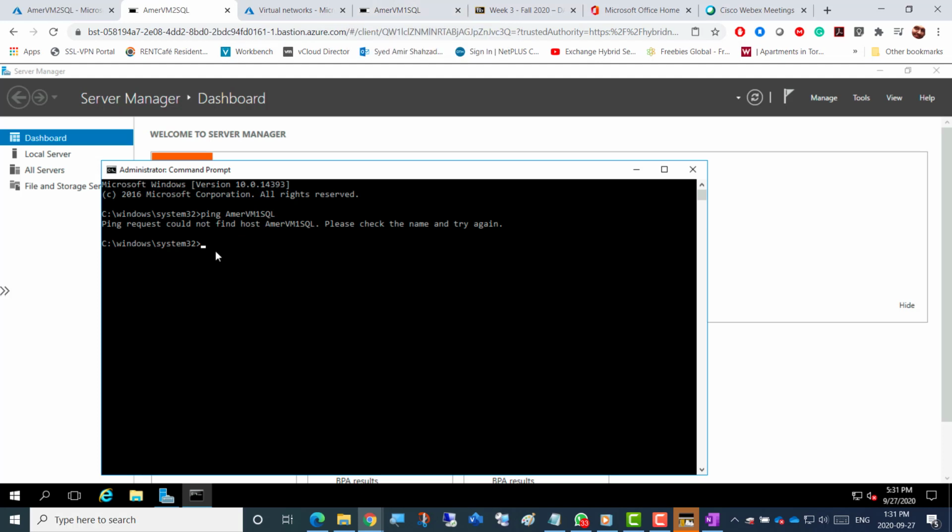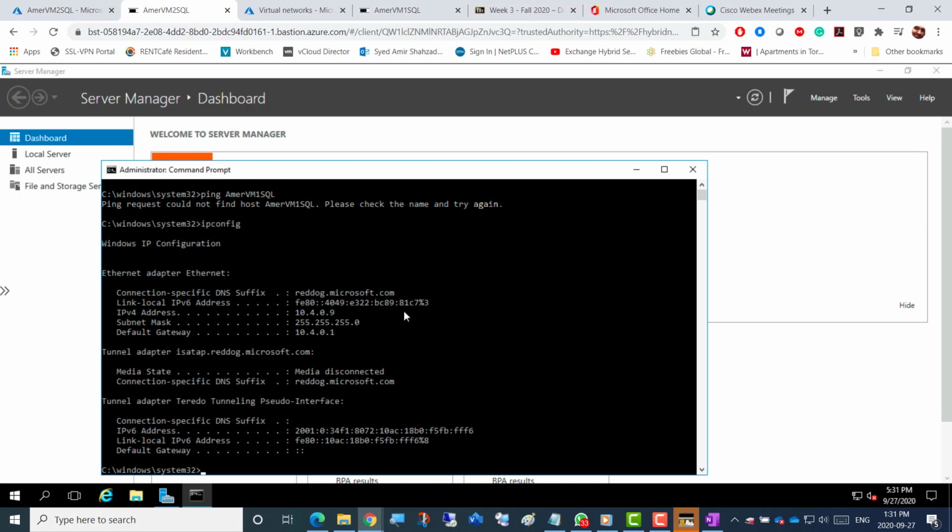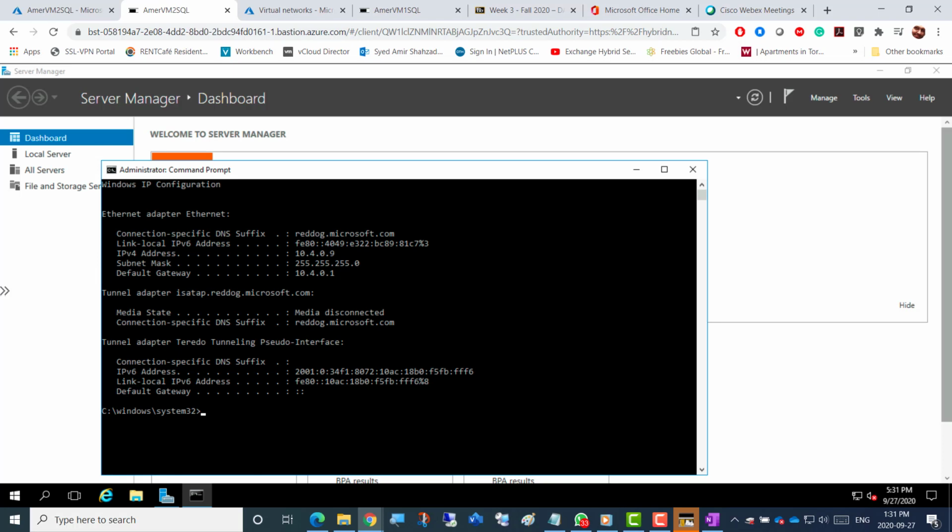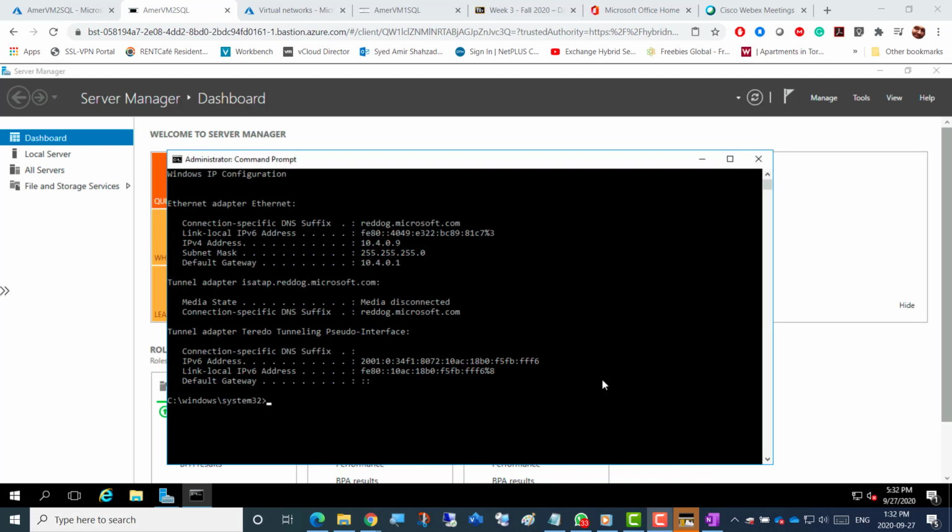First we can just try ipconfig here. So it gets 10.4.0.9. What we can do is ping the IP 10.4.0.4. Obviously we need to type ping space 10.4.0.4, and yes, it pings. So make sure that this happens.